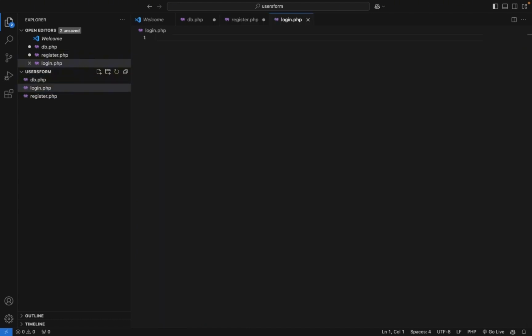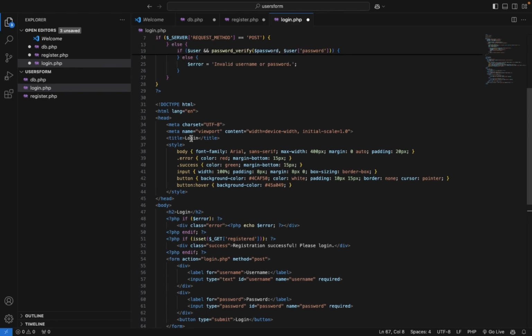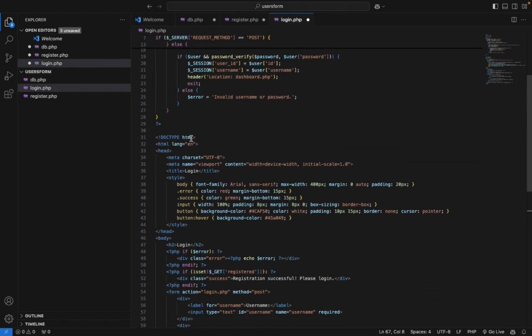From there, just come here and create login.php. This file will have the form that, after registering, you can use to log into your dashboard. And here is the code. So that is how it is looking. After logging in, we'll have a dashboard. So you register, you log in, and then you come across a dashboard.